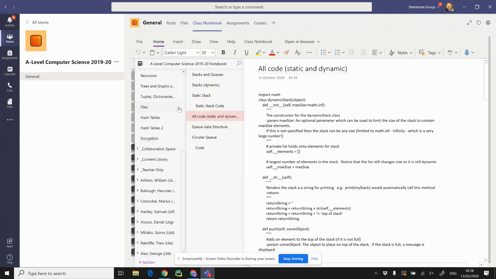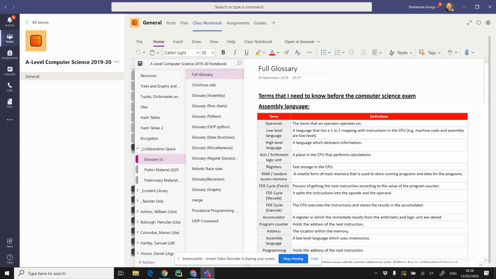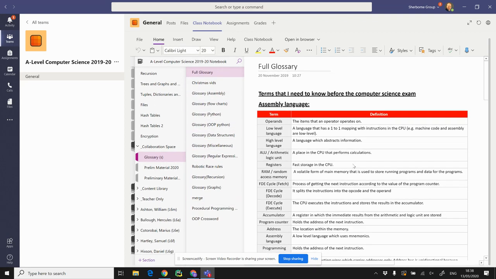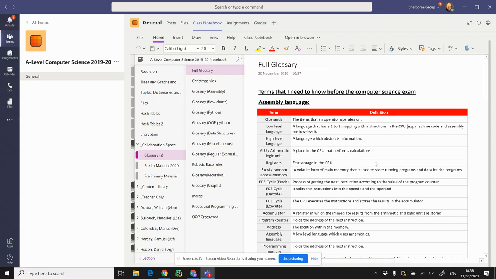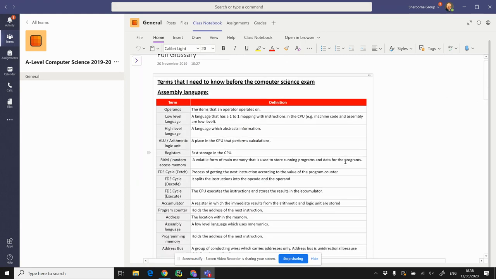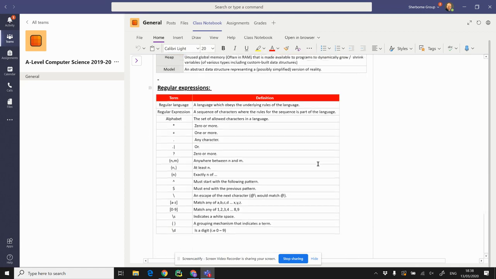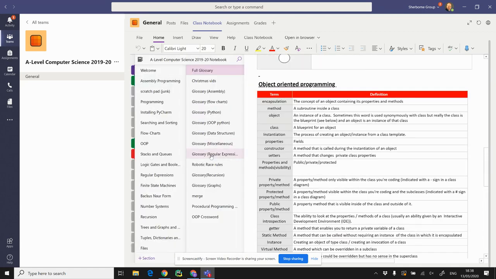Another area of interest is the collaboration space. In the collaboration space, both you as a teacher and the boys have the ability to modify the contents. So for example, in my A-level set, I have a glossary, and we have separated our glossary into different topics, and the boys are able to modify the contents in here so that they're in charge of the glossary in my course. They can see here that they've added various bits and pieces about different topics. That's always going to be available to them, and they can modify that.